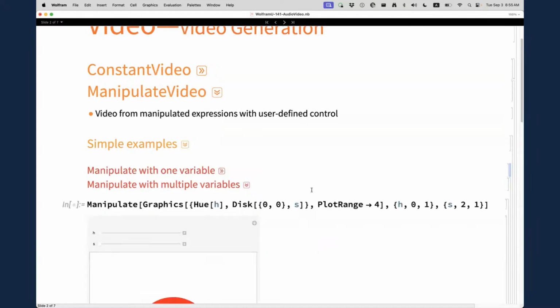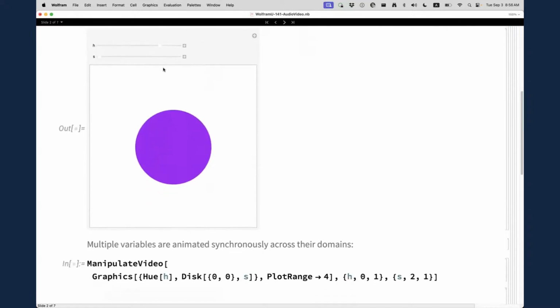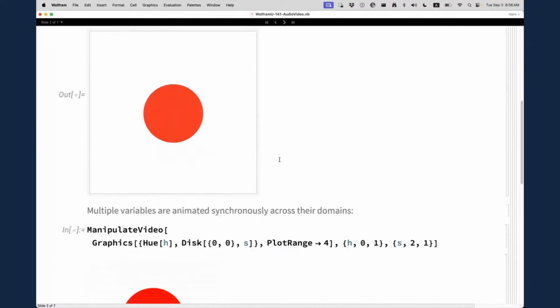Now let's look at some multivariable Manipulates. Here I have a similar Manipulate with a second slider, where the first one still changes the hue, and the second one changes the size of my disk. Even as a human, I can change hue all the way back to the beginning, change S going down, and then change this one again. So there are different types of experiments one can define with multiple variables.